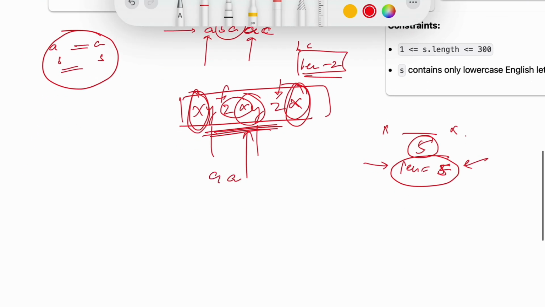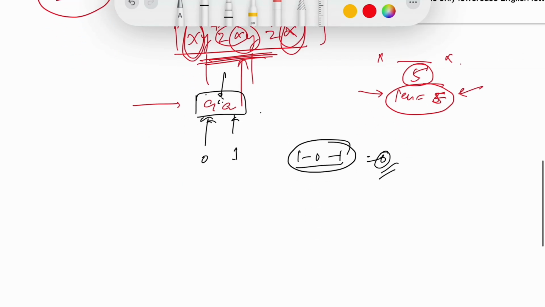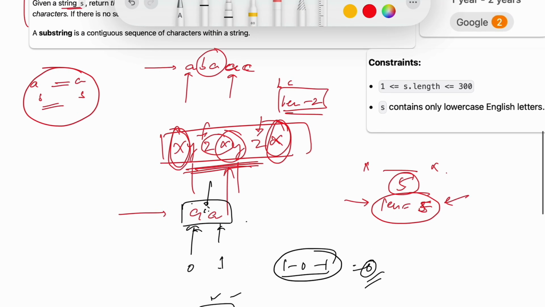Let's say we are given AA only. What is the length of that substring? The first A is at index 0, the second A is at index 1. The length of the substring between these two characters is 1 minus 0 minus 1, because we exclude the first and last character, which is an empty string of length 0. So in this case we return 0. If the string is xy, no two characters are the same, so we return -1 as per the statement.